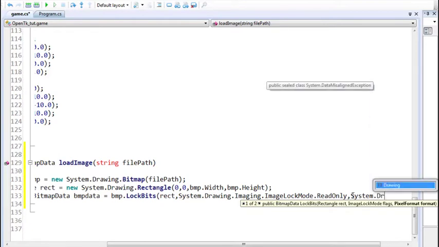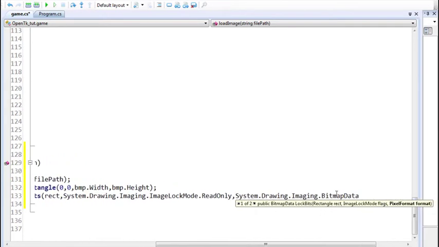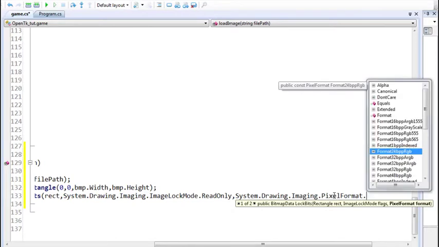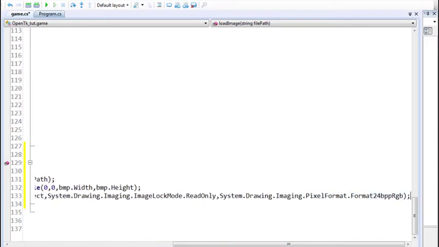System.Drawing.Imaging.PixelFormat, and now we need to choose a suitable format. So we had a 24-bit bitmap, so the format for that is Format24bppRgb. So this will be our format, because this is the format of the image that we saved. We saved the image as a 24-bit bitmap. So whenever you want to use an image in your application, you need to save it in the format you want to use here. So you need to know the format in which your image is.